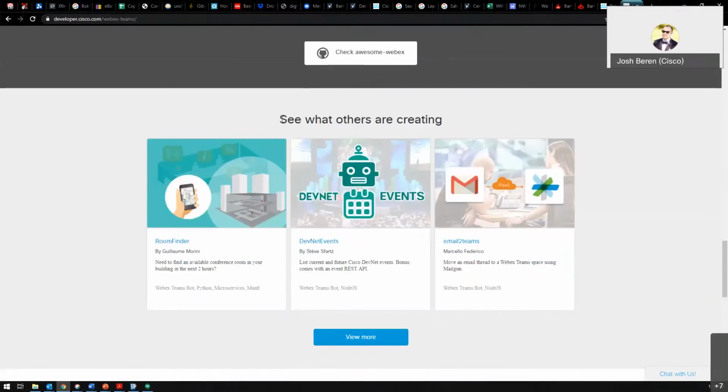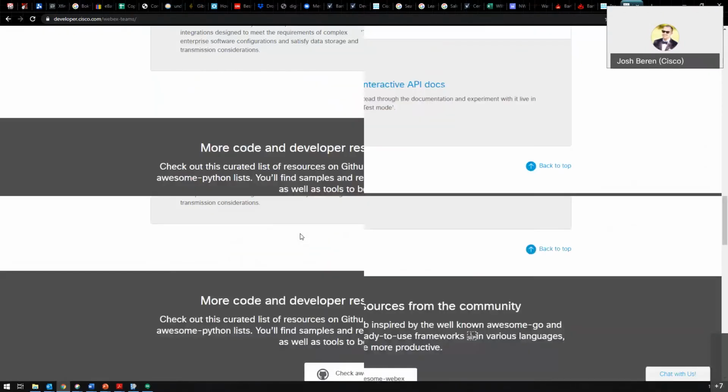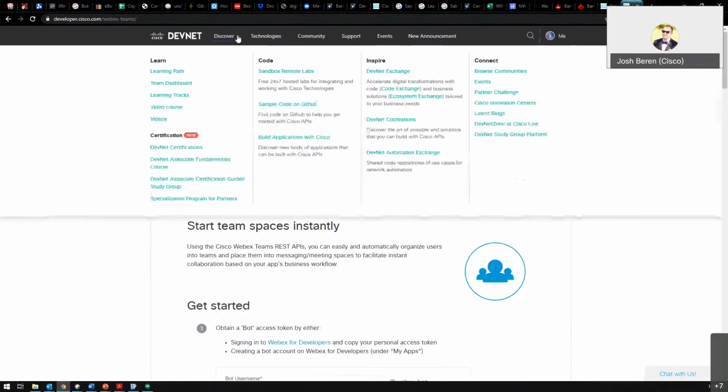Then you can also see what others are creating. So whether it's a room finder, an email to teams, or using events, you can see a lot of different inspirational things that people have created. Now in the Discover tab here, this is more based around learning. So you can see the different learning paths.